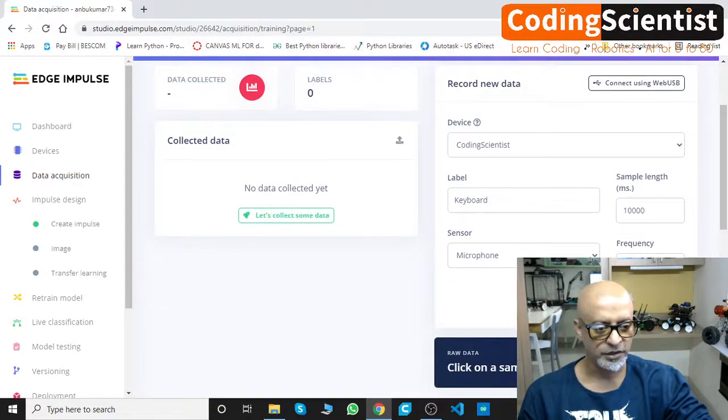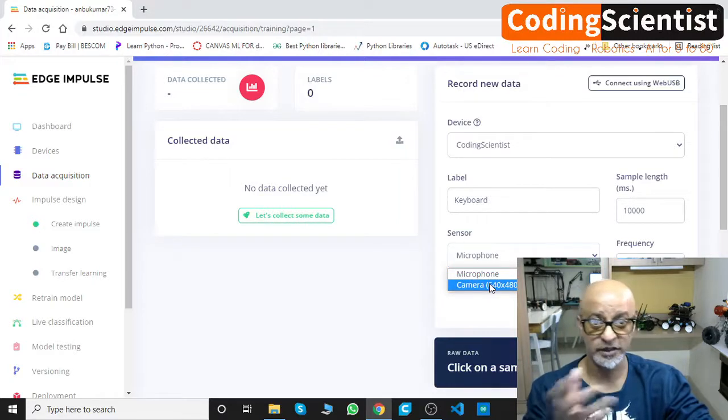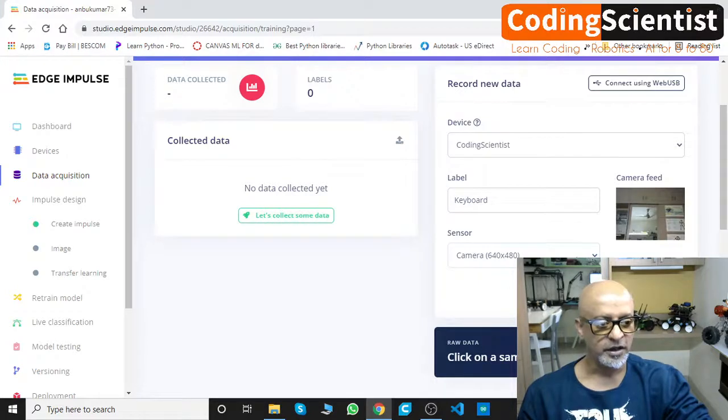On the sensor, here you need to click the drop down. You will get microphone and camera. These are the two devices which are connected to your Nano. That is why it gets detected automatically. I am going to select camera, and then you can see the camera feed here, live feed.